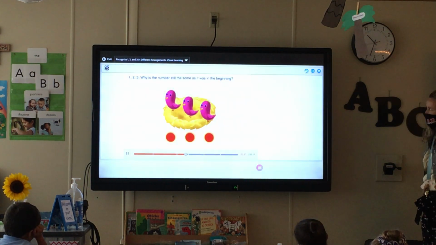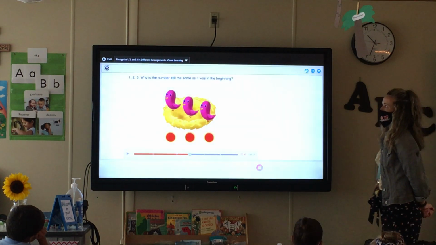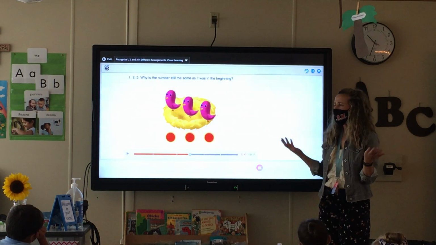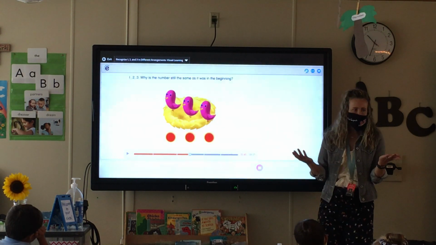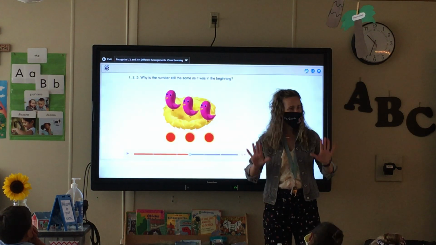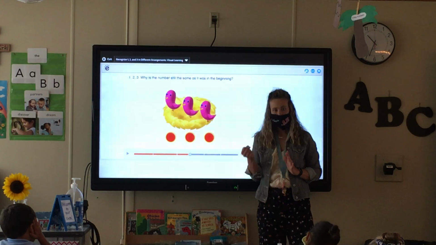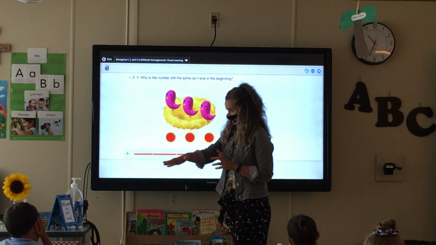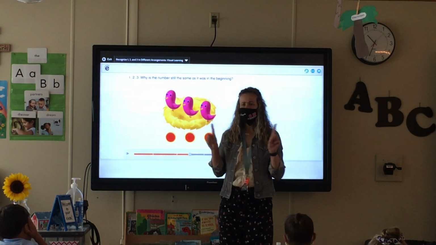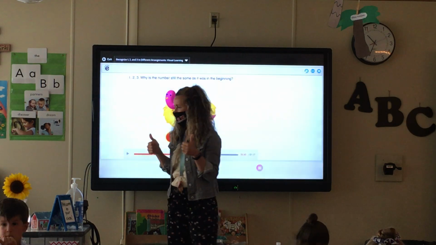Why is the number still the same as it was in the beginning? Why is it still the same? Okay, so Madeline said none of the birds flew away. So we still need the same number of worms, right? Just because they move doesn't mean that the number changes. If we take something away, then it's going to change. If we add another one, it's going to change. But right now, just because they move positions, the number doesn't change. Got it? Thumbs up? We're good?